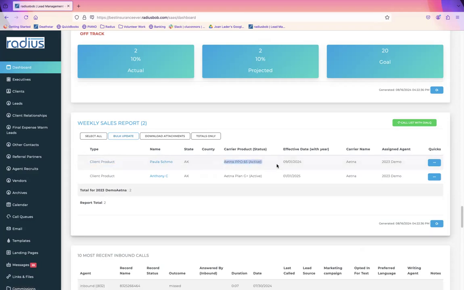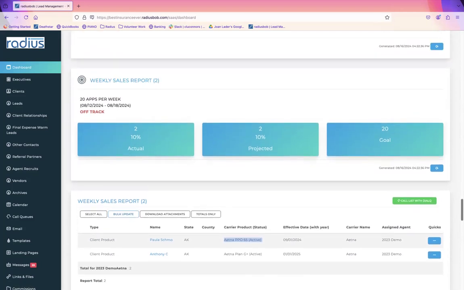Carrier, product, status. If any of those were missing, again, I would tell your agent, get in there, fix it. Effective date, carrier name, assigned agent, right? So this is a way for you to track exactly what your agent's goals are, and also a way for you to see the data validation as well.